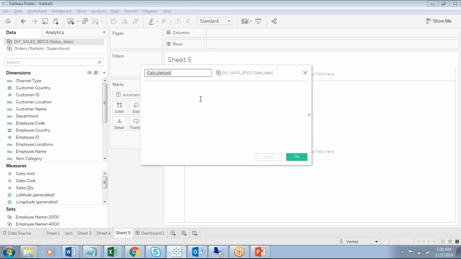So here, let's say Employee Sales Band, BAND. Yeah, in the formula in the middle. Now we want to use the sets which you have created, right? So say if. What sales do you need?